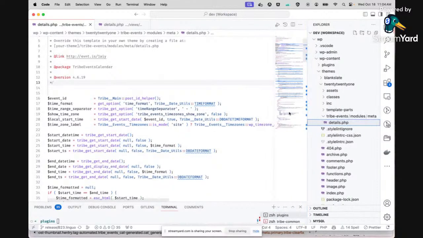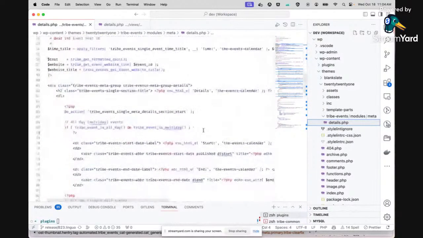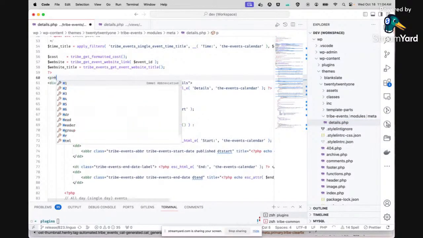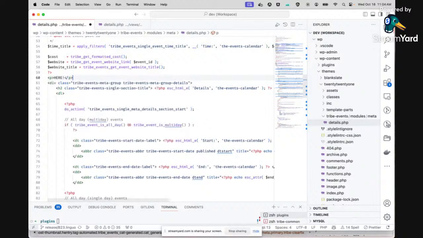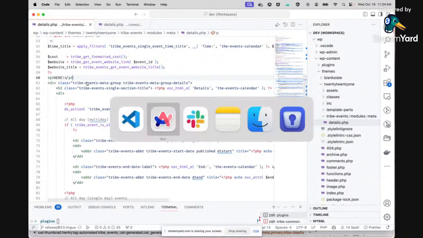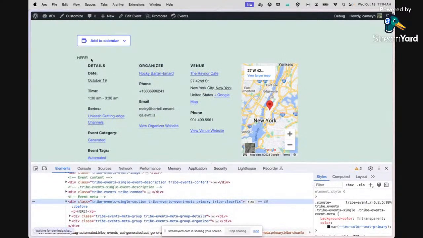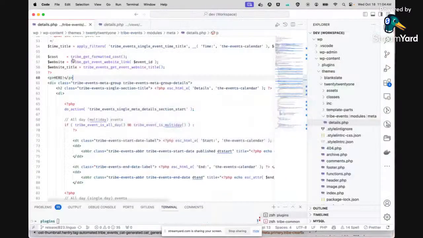Once you create that file, what I would do is go straight down to where the HTML starts and then just add something like this, right? So we just added a paragraph tag. And the point to doing that is then we can refresh this page and we see the text here, and that means that our override's working, right? So let's take that out.